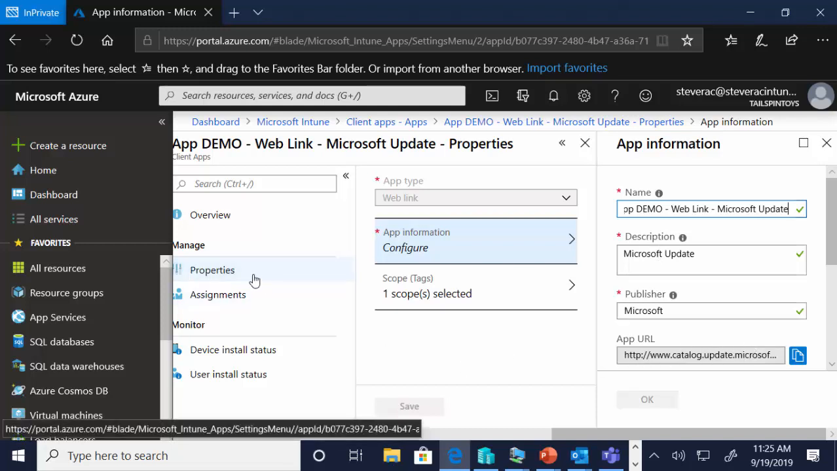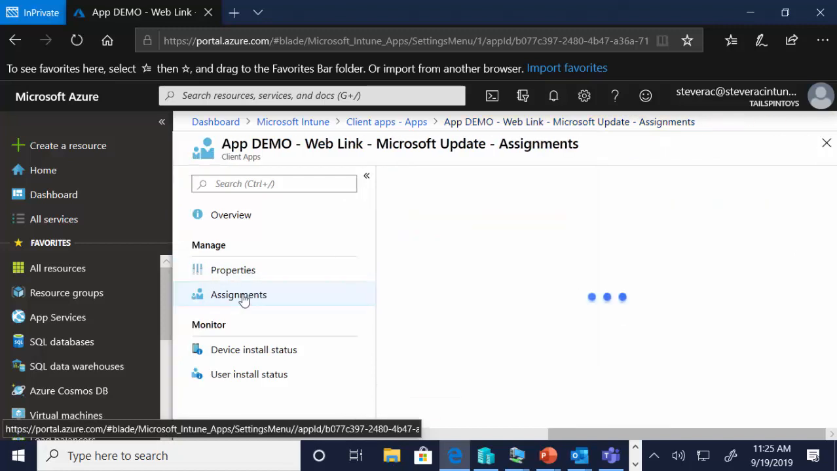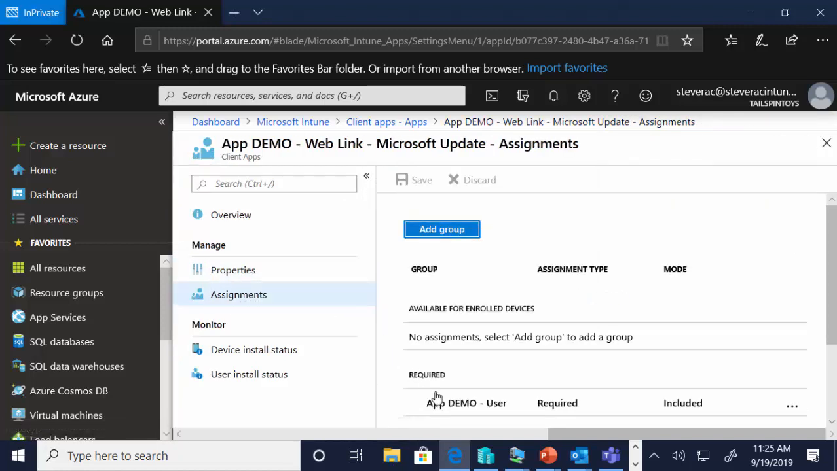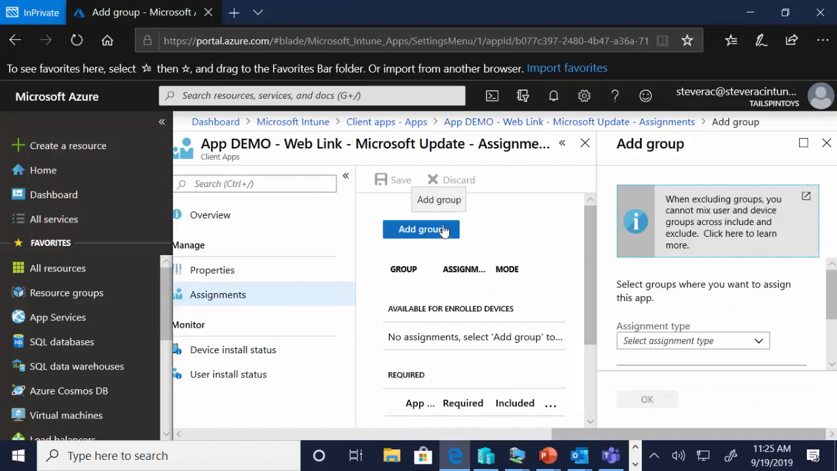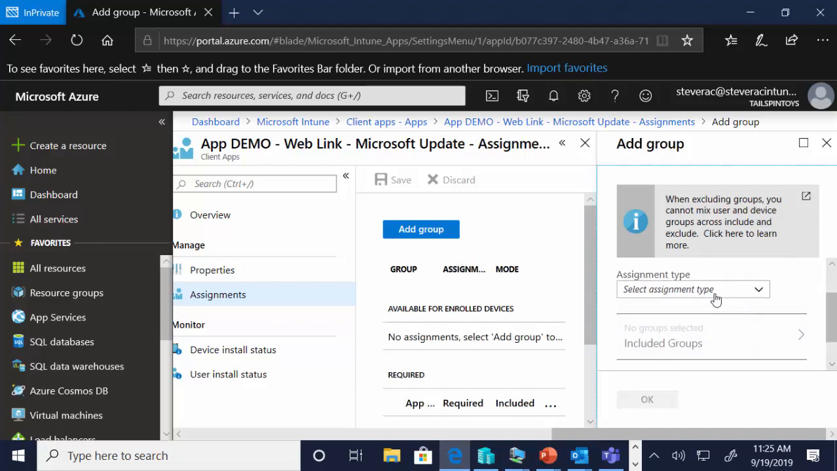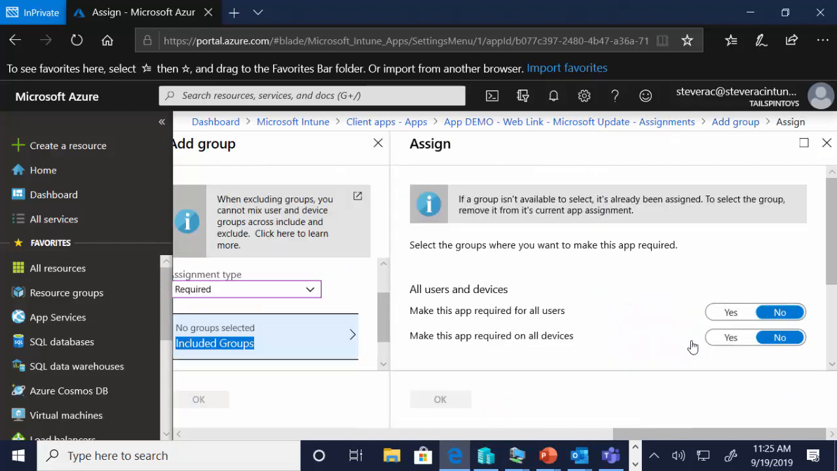From there, I'm going to go to assignments, and here you see that I'm assigning to users. Now, I'll add group just to show you again that you can have a couple of options here. One of them being required. Now you see four of them actually available: available for enrolled devices, available with or without enrollment, required, and uninstall. And also, if I go select, let me just choose one. If I go select an included group, then you see that I have both all users and all devices available.